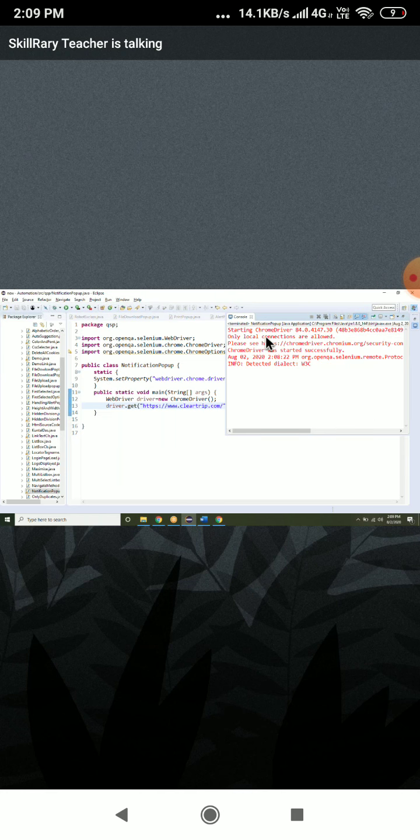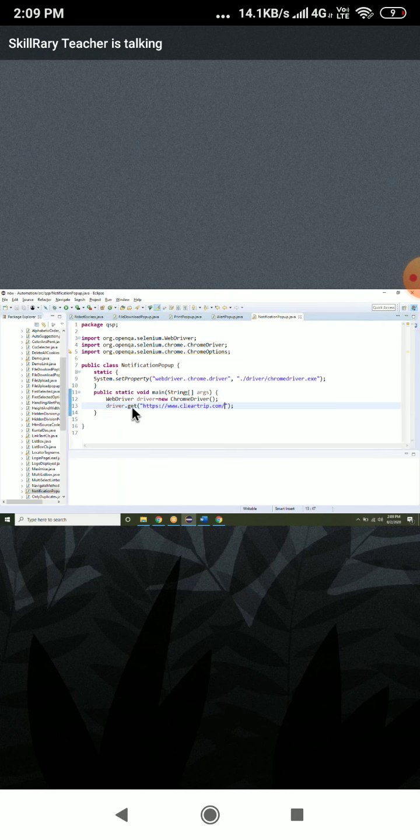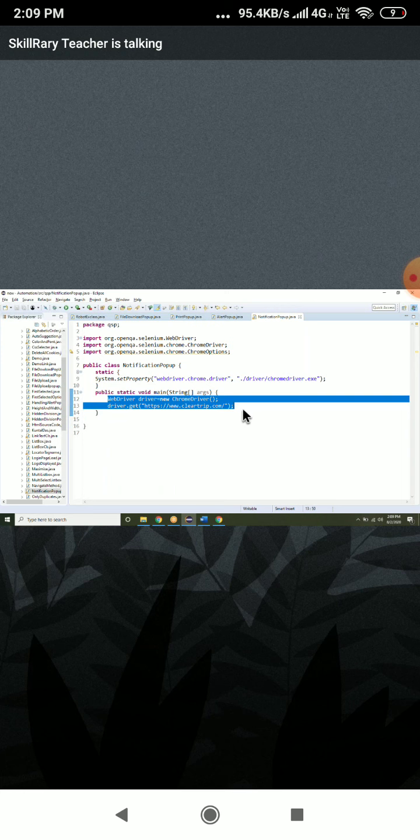And then how will you do it in automation? Whenever you want to change any settings, means whenever you want to go to settings, then you have to use this Chrome options class. There's a class called Chrome options class. In that, there is a method called add arguments, it's a non-static method.